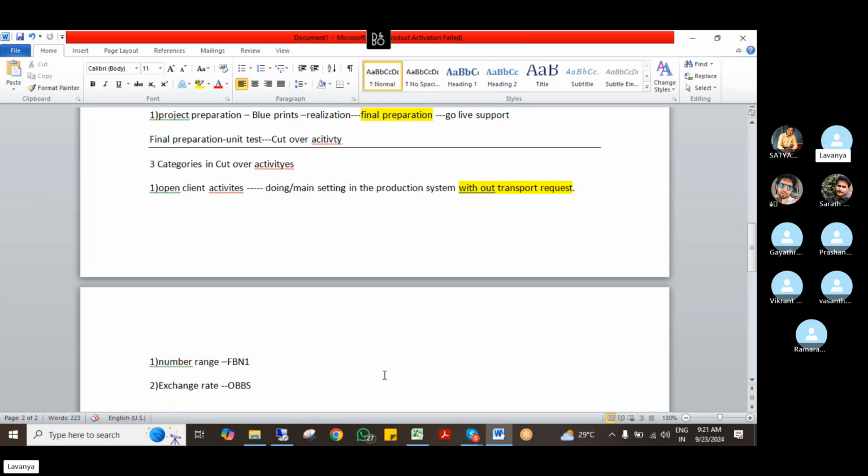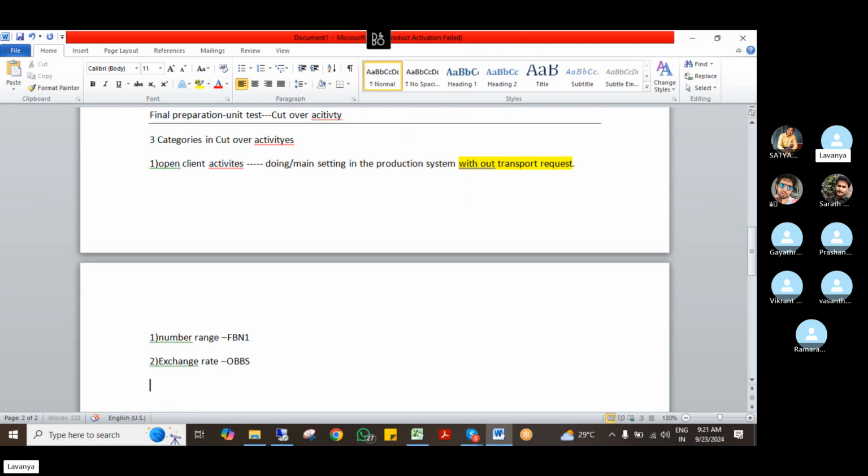Number ranges and exchange rates. In the interview, they will ask what activities you did in cutover activities. You can say open client activities. In that, we have done number ranges and exchange rates, you have to tell it like that. The fourth step is tax codes.